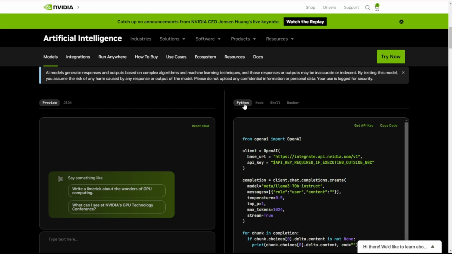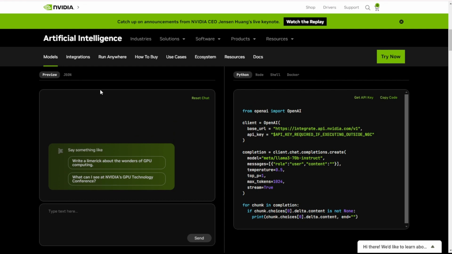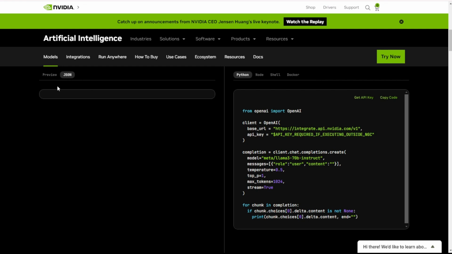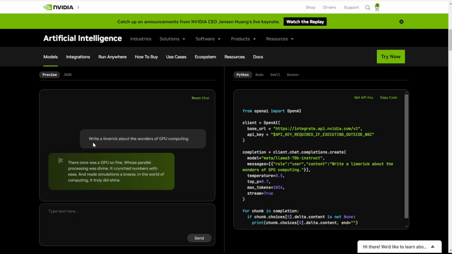As you can see, there are different coding connections using various programming languages. So let's try out one of these demos from NVIDIA's official site. As you can see, the preview and the JSON files will show the output display of the reply once we input something. For example, we have predefined examples here, and it really fetches results instantly within 1 second, showing us the reply from the large language model.